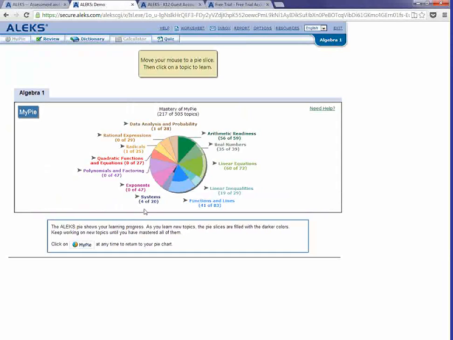What's cool about this is that if the topic I just learned was a prerequisite for something else elsewhere in this slice or other slices in ALEKS, now this new topic is ready to be learned, right? So now it's unlocked for me. I can go to that topic and practice it because I've met the prerequisites. That's how students unlock topics in their pie and continue to learn.